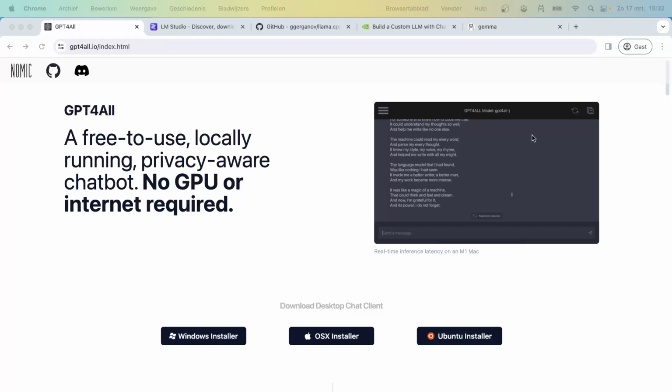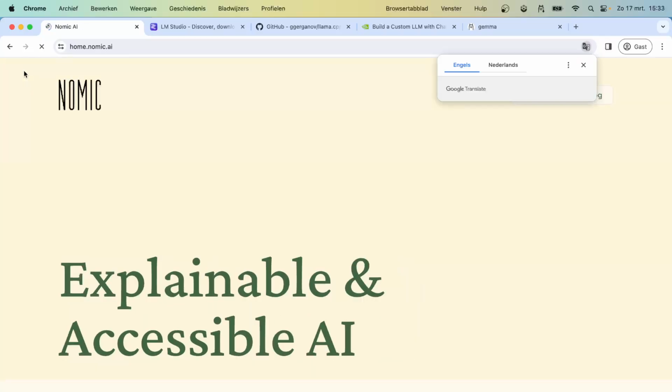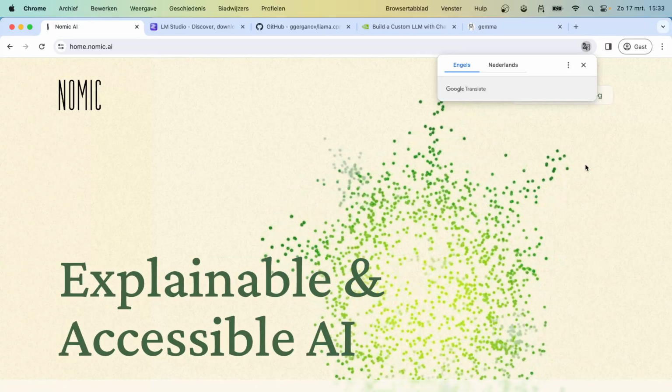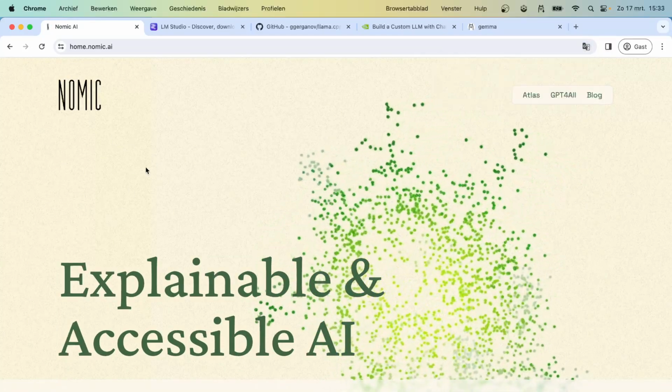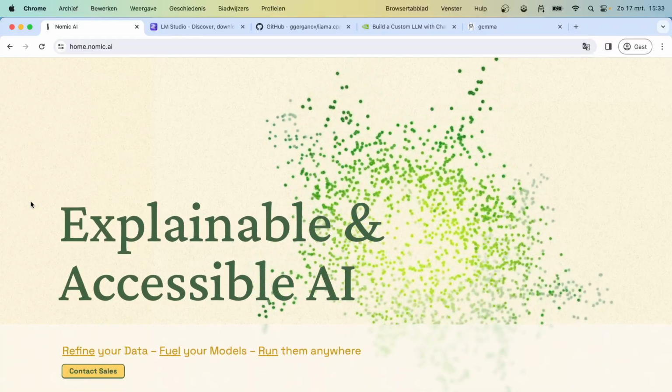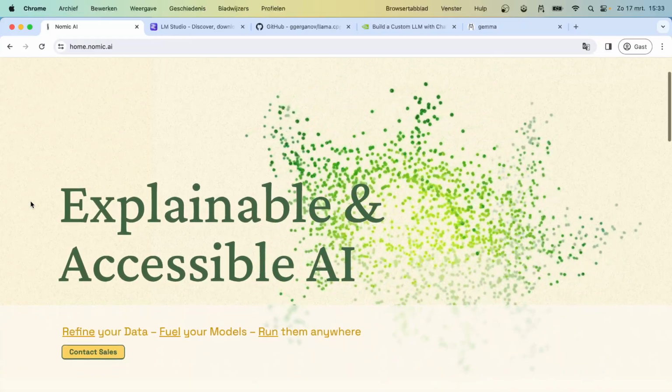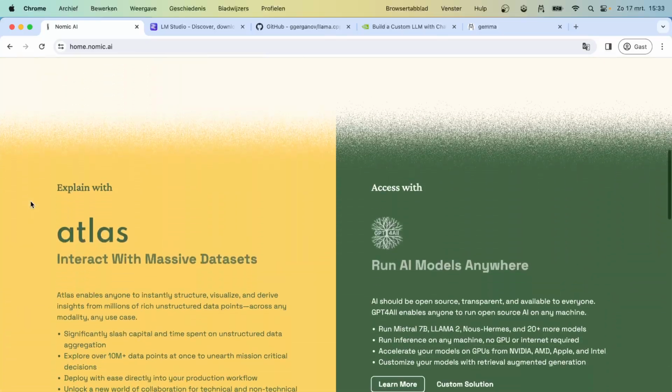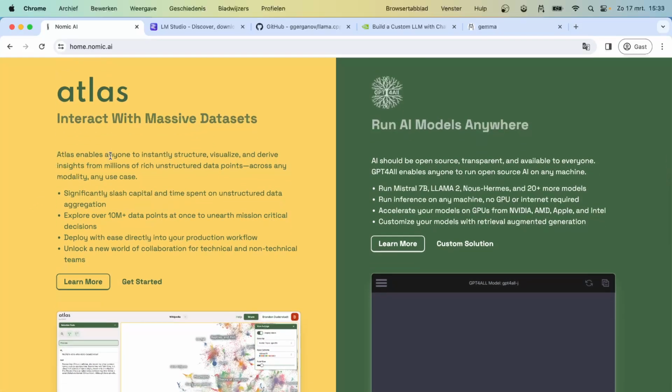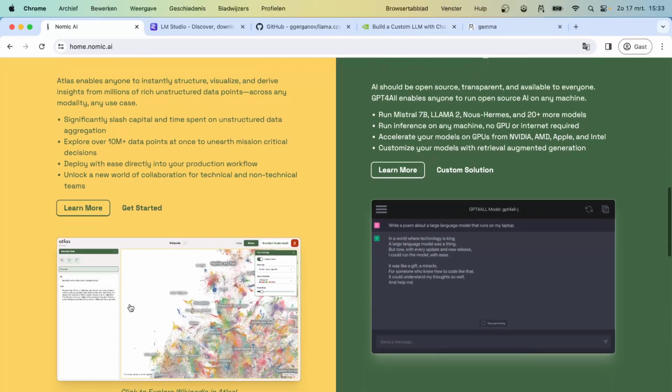One of the things that I also want to mention is that it's from Nomic, and Nomic is an AI company, or I don't know if it's really a company. It's explainable and accessible AI, and it has Atlas, and Atlas enables anyone to instantly structure, visualize, and derive insights from millions of rich, unstructured data points across any modality and use case. So it has this, right?